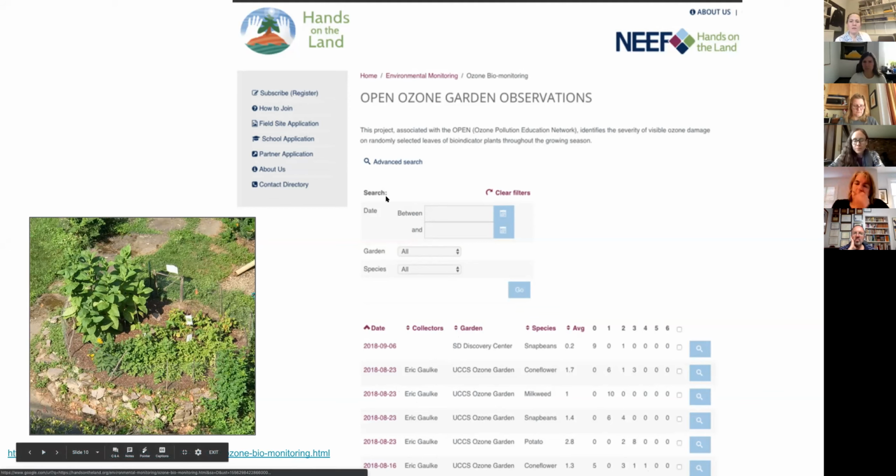Would folks like to go into the Hands on the Land now, or maybe we should do that at the end, so that folks can jump off if they don't want to go through this?